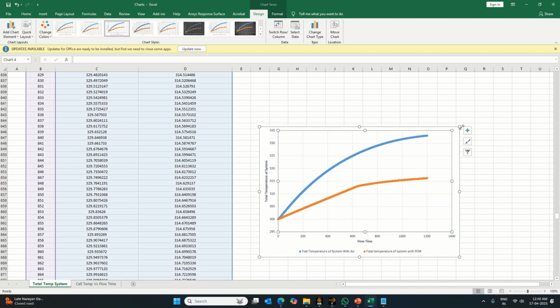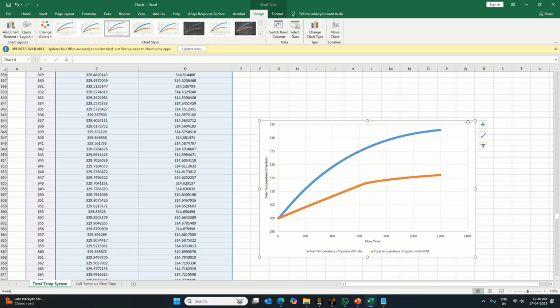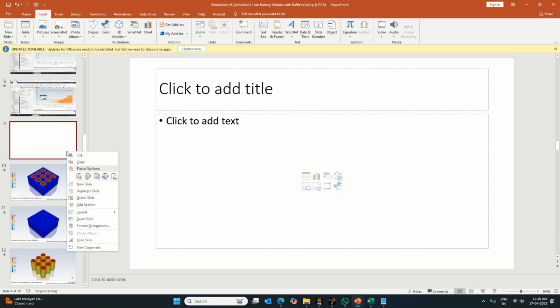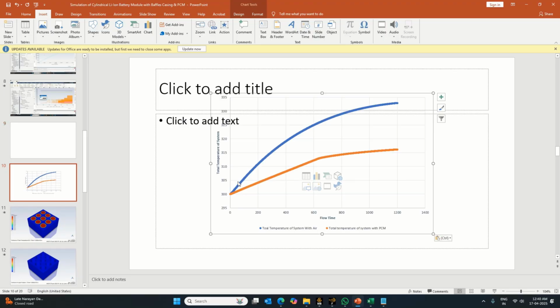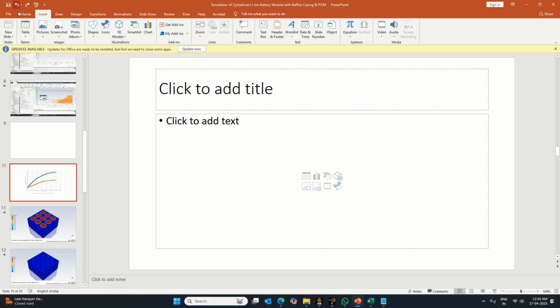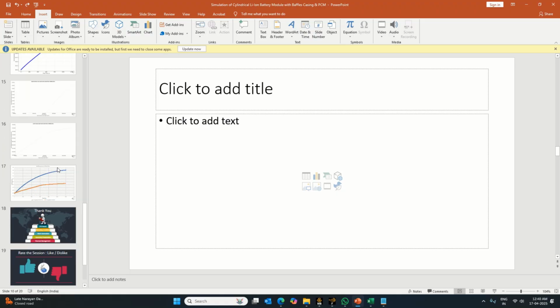Okay, so this is the graph which we have generated. So simply copy this graph and put it somewhere here. Let's take it on the other side.